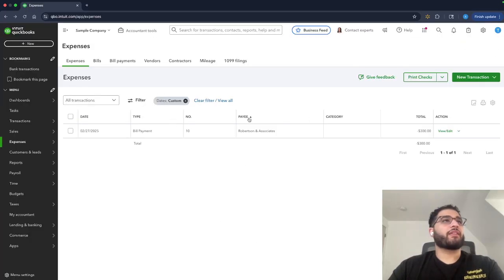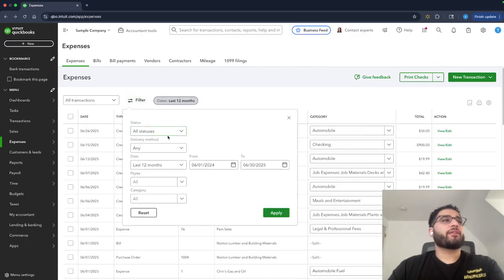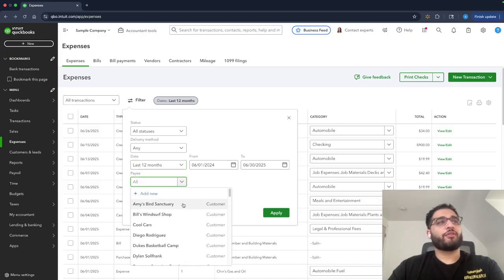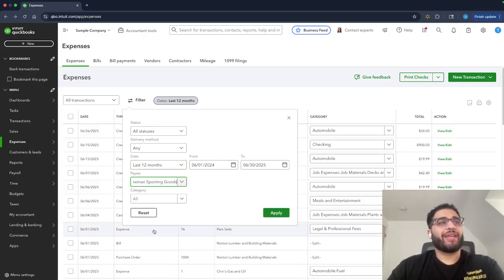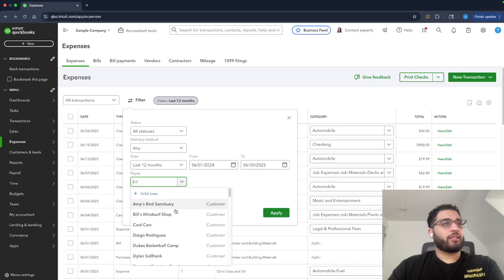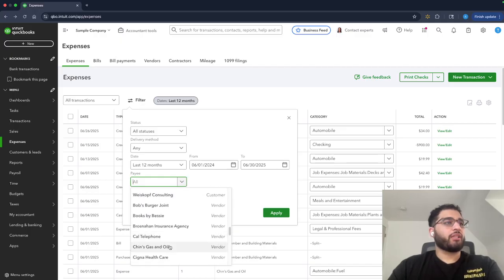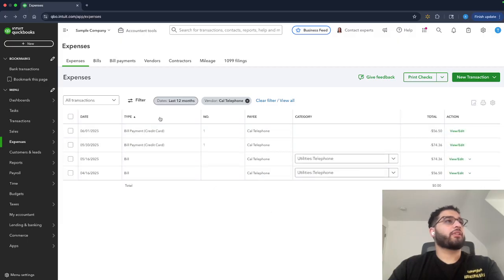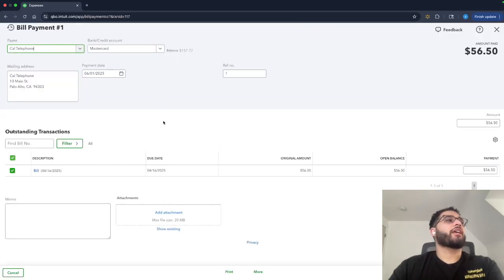The nice thing about this tab, honestly, is it breaks it down. So let's say I want to show exactly who the payee is, for Freeman Sporting Goods, and okay, there's nothing for him there. Let's just do Telephone. There we go. So payee, Cal Telephone, obviously credit card. It tells you what type and what account it's coming from. Again, total is $56.50. You click into it, and it goes into more details.